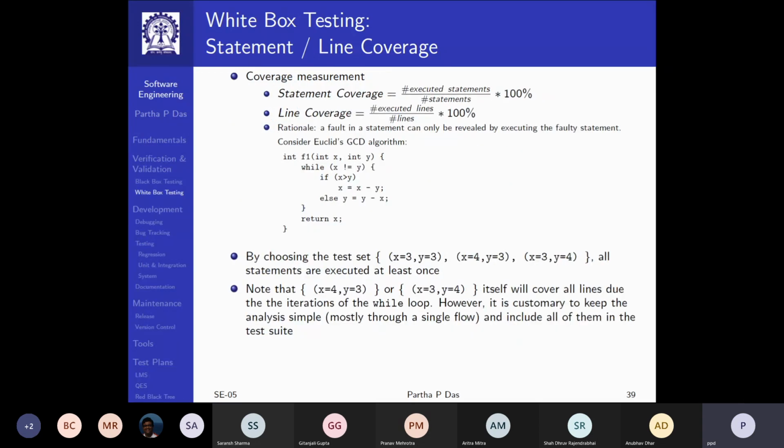Line coverage is typically given in two forms. One is called statement coverage, or the line coverage. The pure line coverage is textual, which tells you the total number of lines and the number of lines executed. Executed means executed at least once. Some may have been executed multiple times, but you count the lines which are executed at least once, divided by the total number of lines, and you multiply it by 100 to get the percentage. Statement coverage is similar.